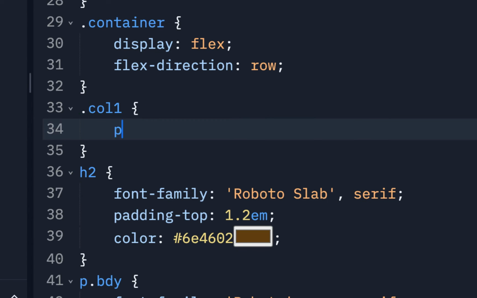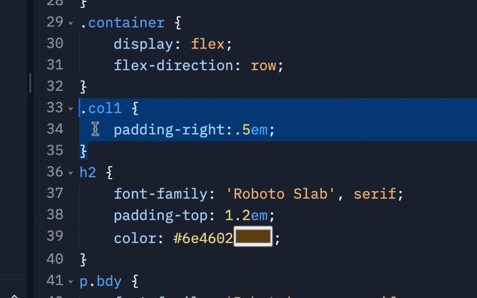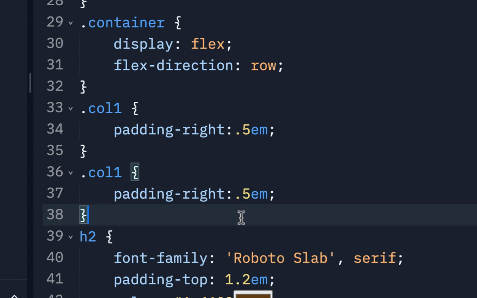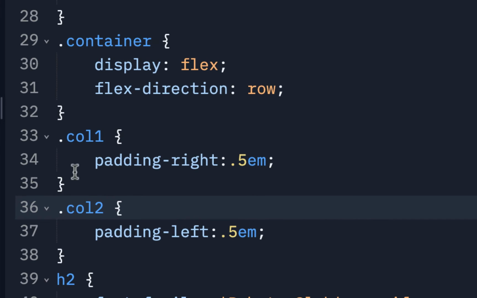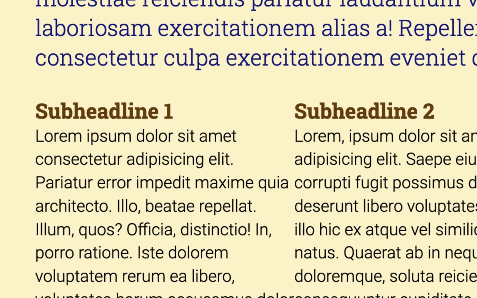So I'll do padding-right, because it's column 1, it's the one on the left, and I'll put 0.5 em, semicolon. And then I'll copy this whole declaration, and I'll make sure this says padding-left. And I'll change this name to col2. So now we have the class name col1. It has a padding right of 0.5 em. The class name of col2 has a padding left. So what should happen is it should put some space in there once we refresh.